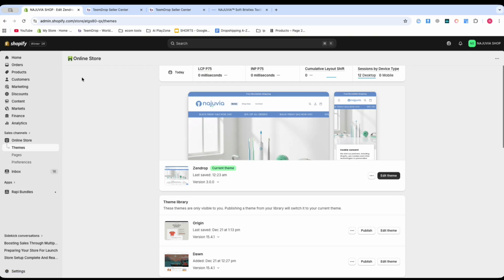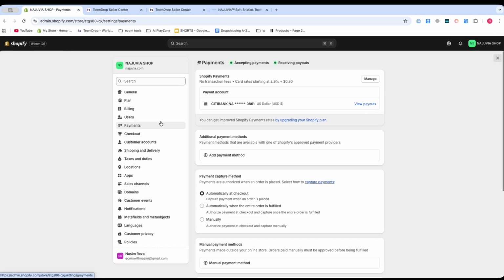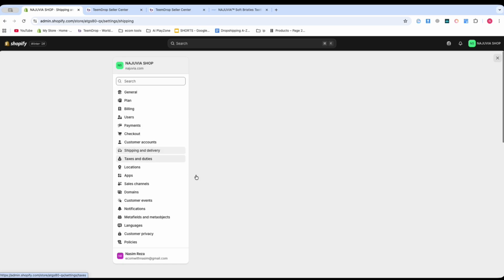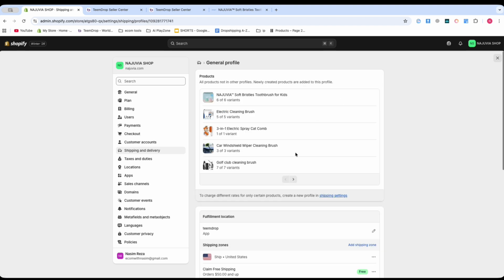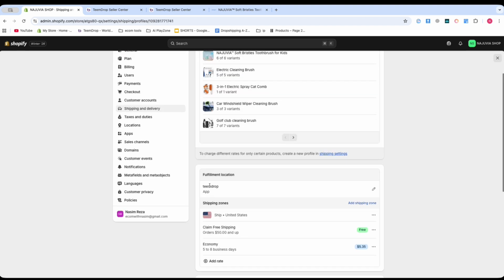Okay, so now I have completed my Shopify payment section. If I go to the settings, this is the payment. My payment is now active, and I am using my Payoneer bank details there. So you can see the payout is ready. And another most important part is the shipping and delivery. If you go to shipping and delivery, you need to make sure you use the fulfillment location with Teamdrop, otherwise this dropshipping will not work.